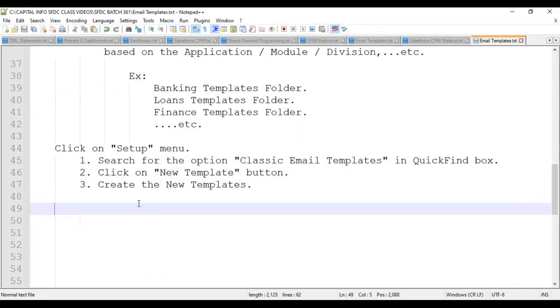Now in this case, by default Salesforce has given some set of ready-made email templates, but those are not sufficient. I want my own email templates here. Then how can we create our own email templates? While creating your own custom email templates, we have four types of email templates available in Salesforce.